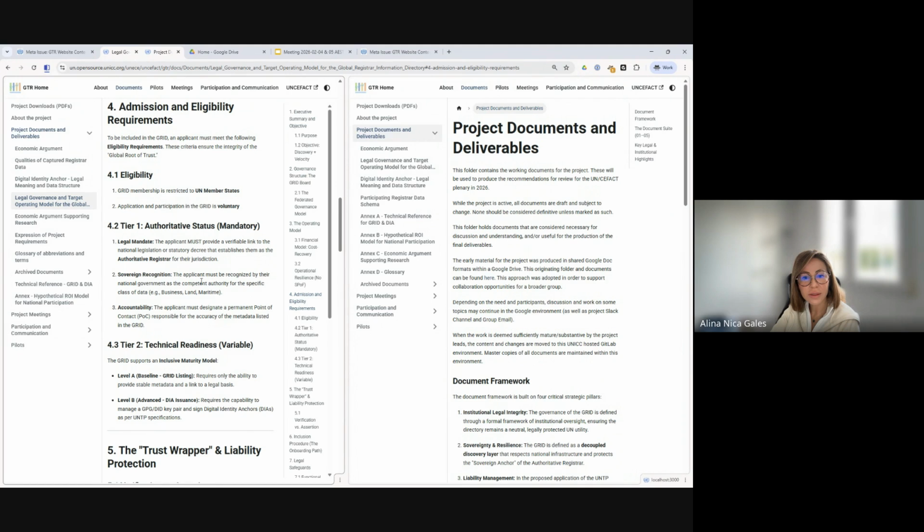Okay. Accountability: must designate a permanent point of contact responsible for the accuracy of the metadata listed in the grid. I don't understand exactly. What would this point of contact be in then?